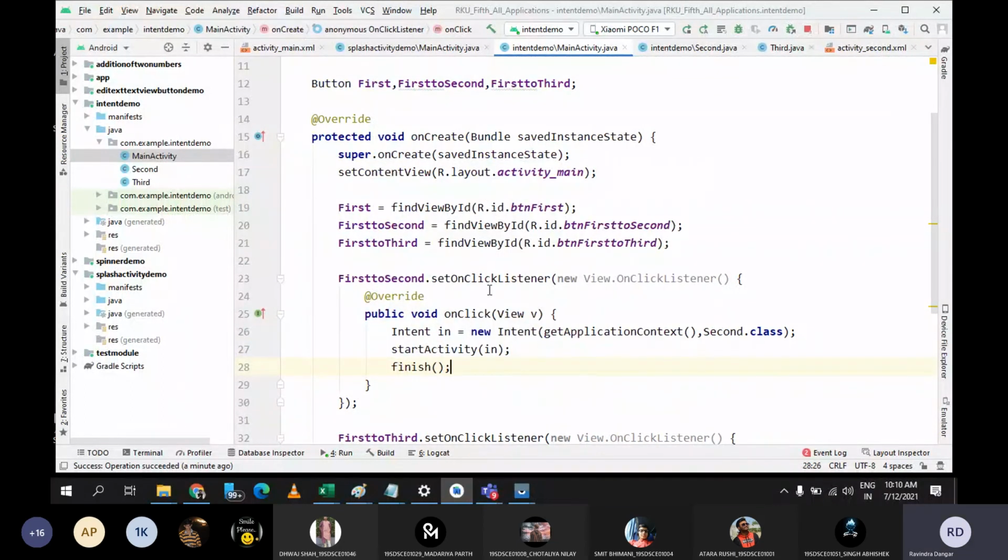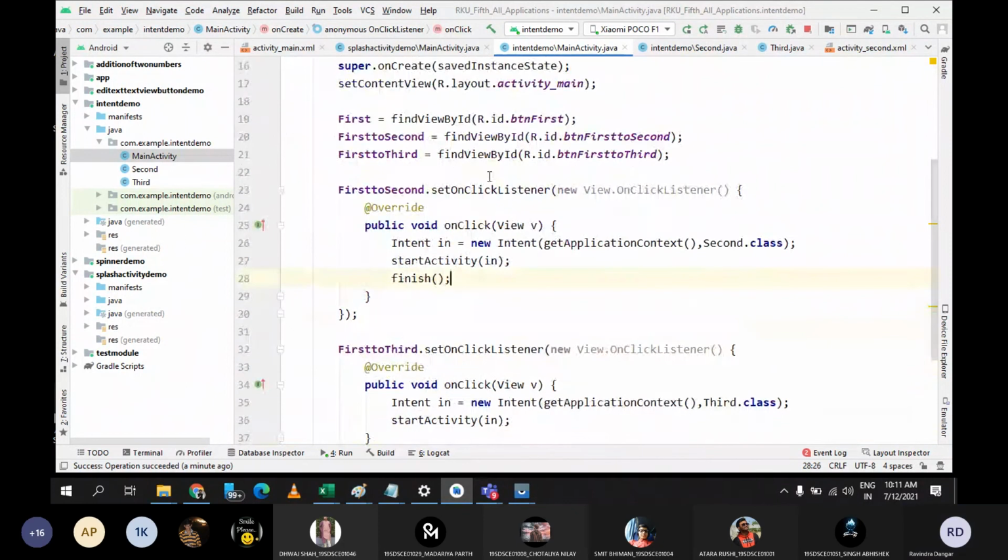Like this. If I write finish here, what does it mean? Once I click on second button, then it will go to the second activity. That is fine. But as soon as it goes to the second activity, it will destroy the current running activity. It means it will destroy the first activity. So when I click on the back button, it will not go to the first activity again. But from second activity, if I click on the button for the first activity, then it will go there. Are you getting me? Yes or no? Yes, yes, sir.